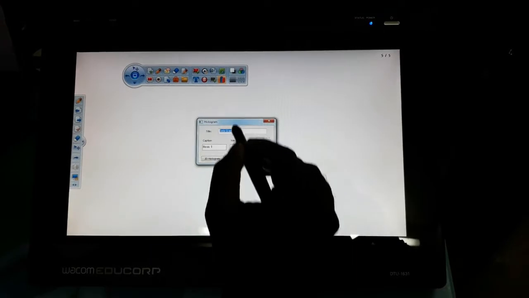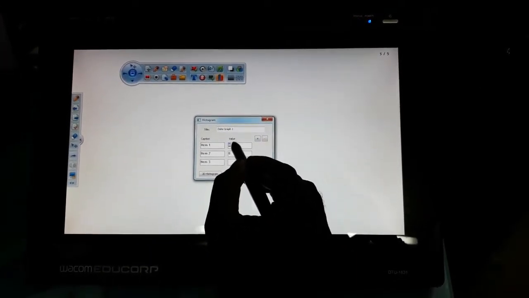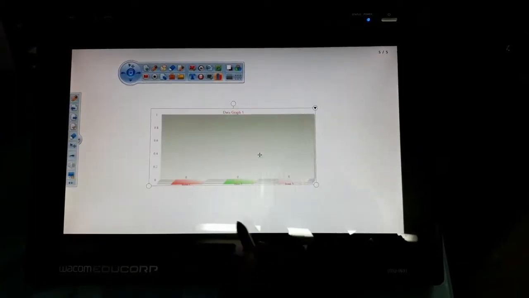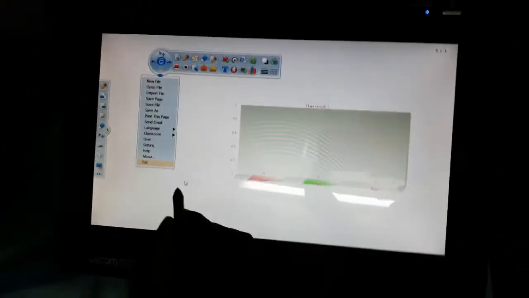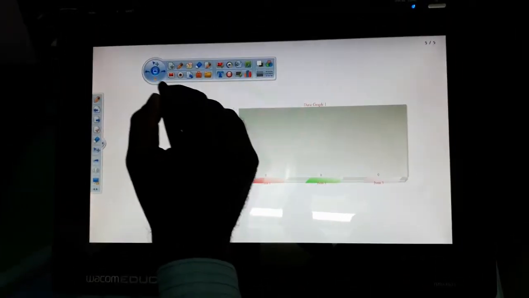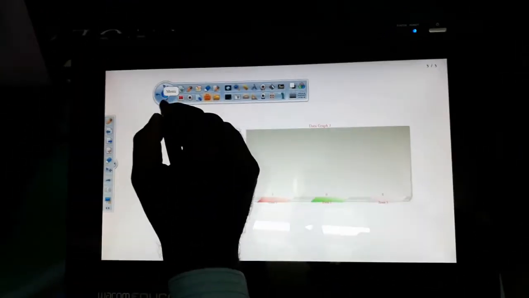And if you want to make a graph immediately, there is a tool where you can fill in the details and just click on it. You will get an immediate graph. And if you want to exit here also, you can exit, or you can save the file.